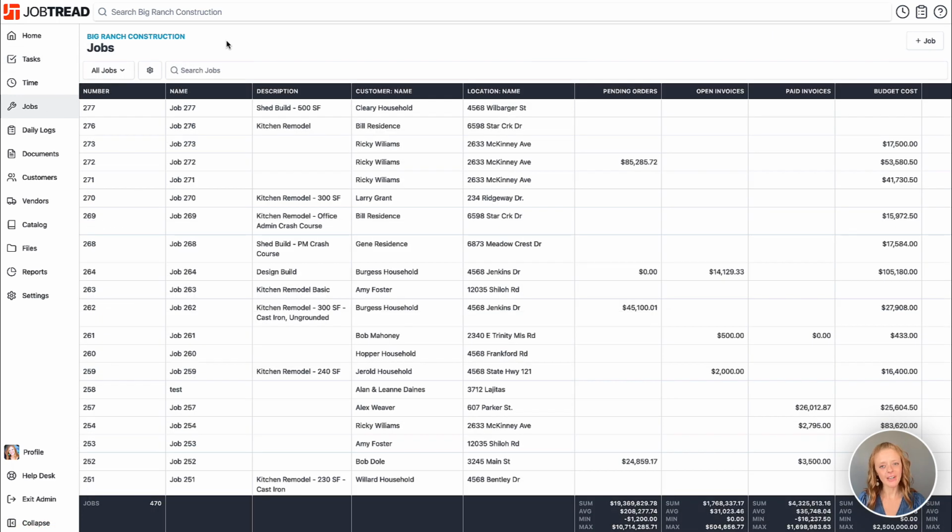Another great way that you can organize your data within JobTread is through the use of Kanban views. Kanban views are kind of like whiteboard views that are going to show all of your data in beautiful columns, and then you can move your data between the various columns to update their statuses. So here, let's take a look at how we can build out a Kanban view for our jobs.